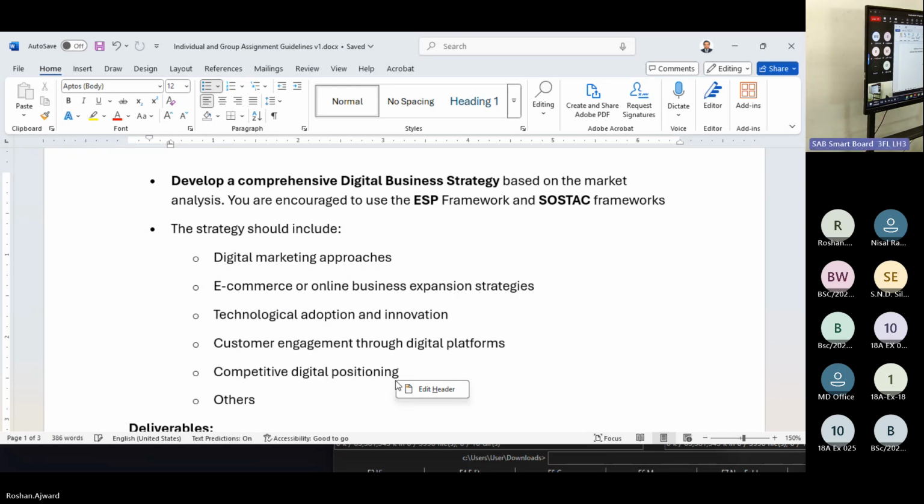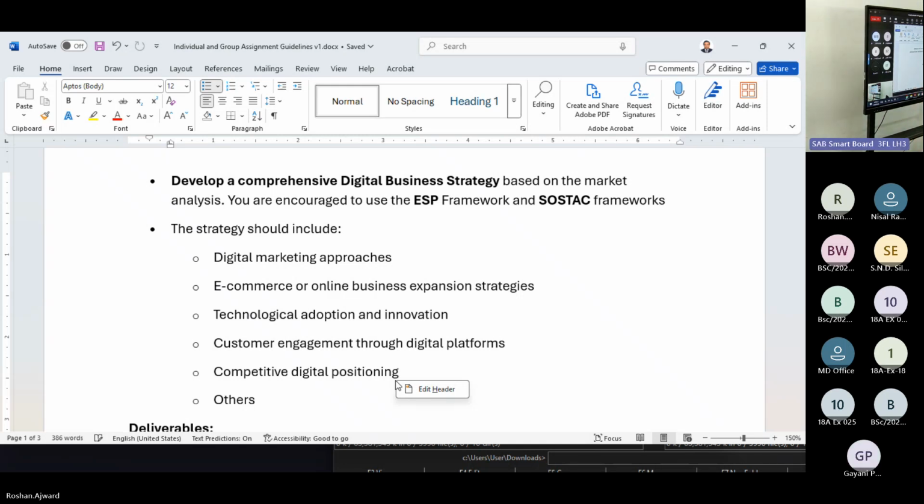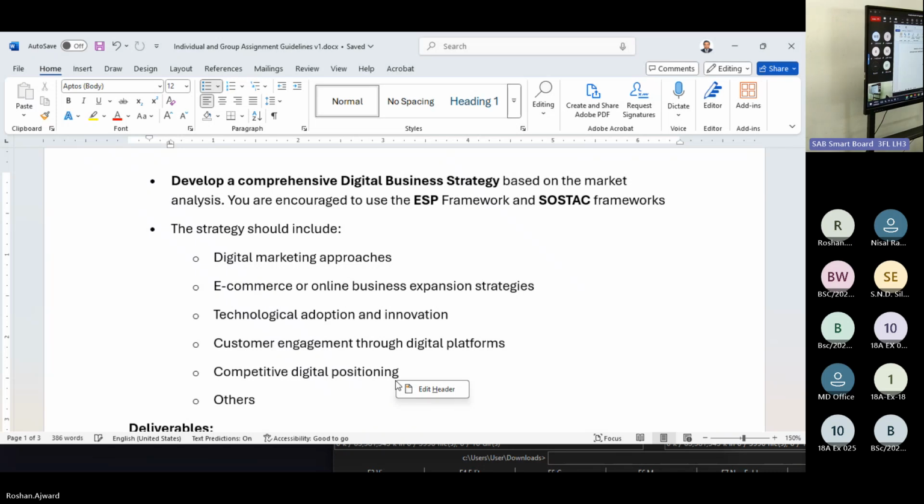This strategy should include digital marketing approaches, e-commerce or business expansion strategies, technology adoption and innovation strategies, customer engagement through digital platforms, competitive digital positioning, and others. It's a comprehensive analysis that you are going to put into your report and present subsequently.